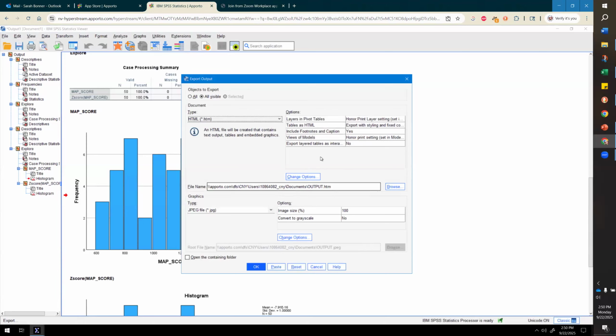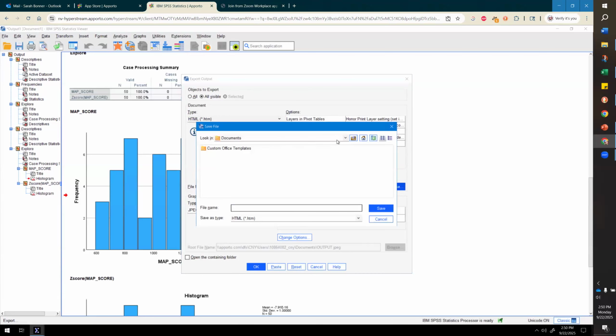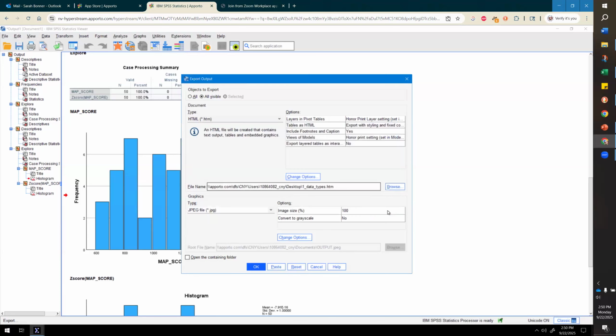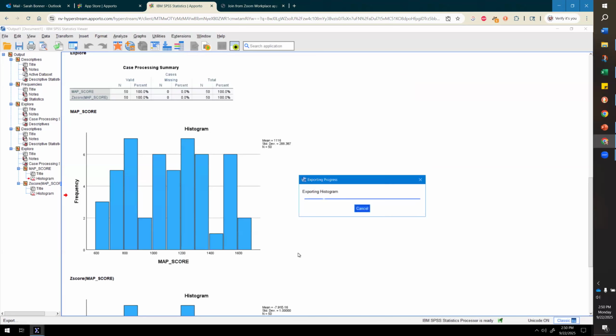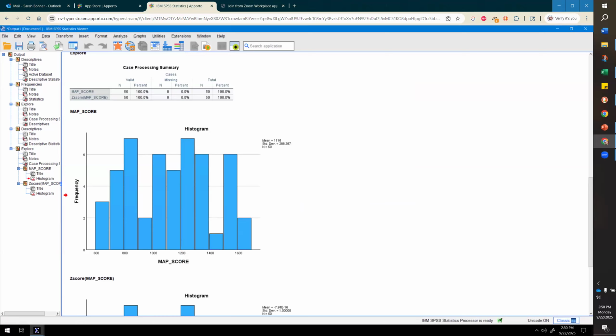And where is that going to save? I don't really want to save it at that directory, so I'll save it all the way up on my desktop. And I'm going to call it one.data types. And I'm going to pause my recording so I can find this file.